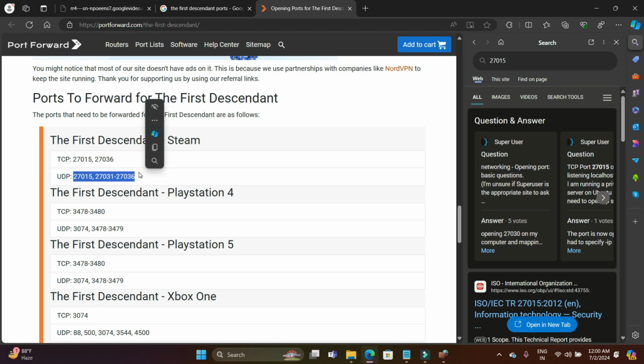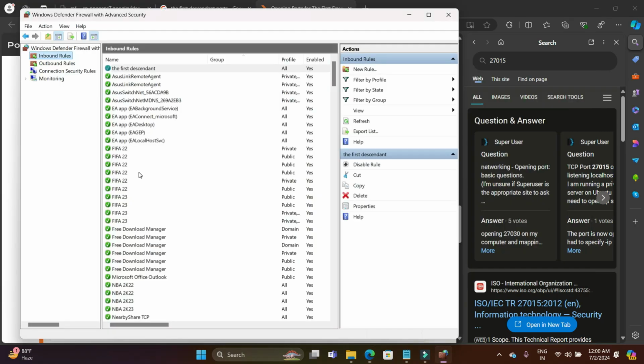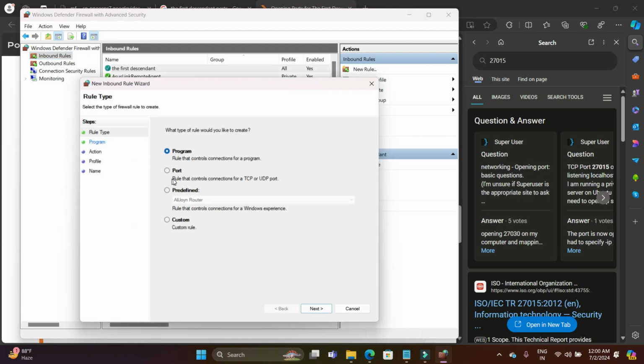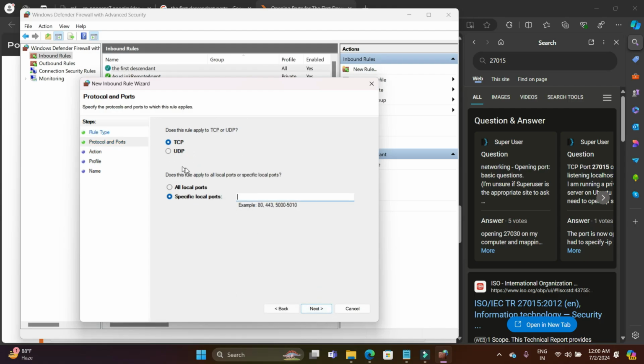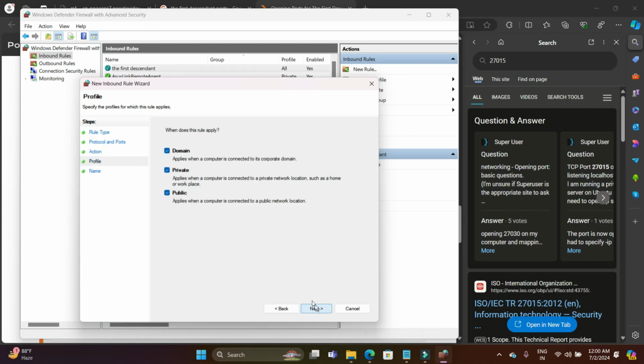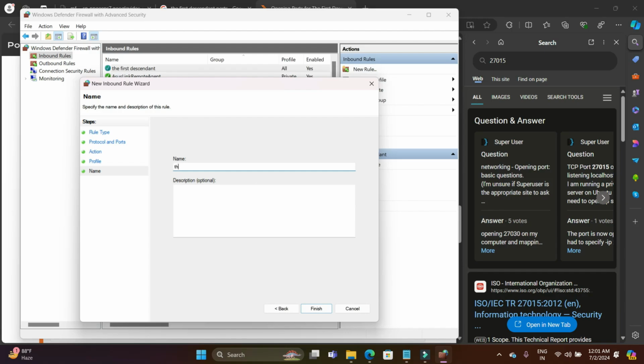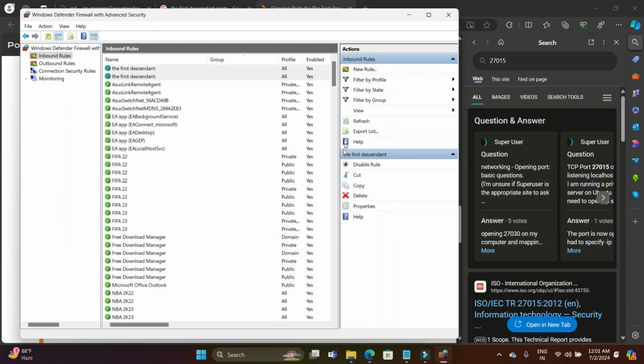Now again you have to do the same steps, but this time you have to copy the UDP ports. You can copy them from the description of the video again, and once you're here, create a new rule again, and this new rule will again be for forwarding a port. So select Port, click on next. This time we are pasting the UDP ports, so just select UDP and paste the UDP ports. Click on next, allow the connection, domain, private, public, select everything, click on next, and again give it the name The First Descendant. And once you've done that, click on finish.